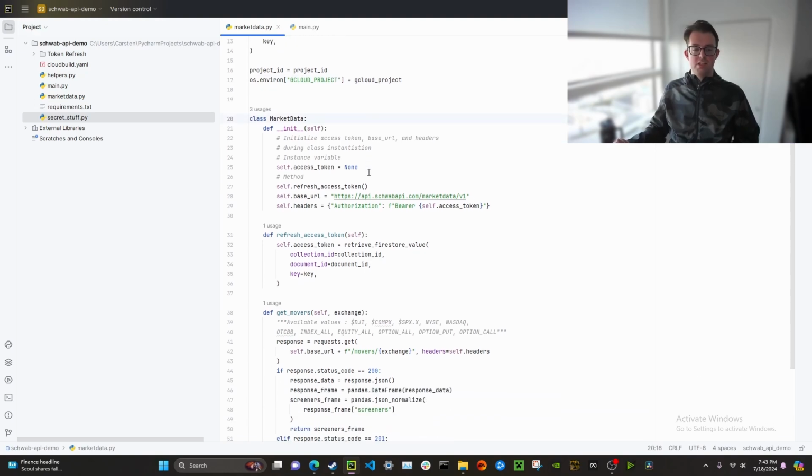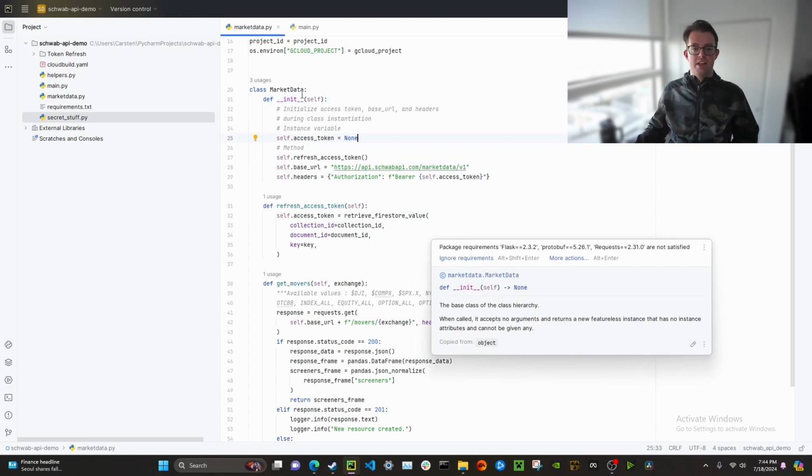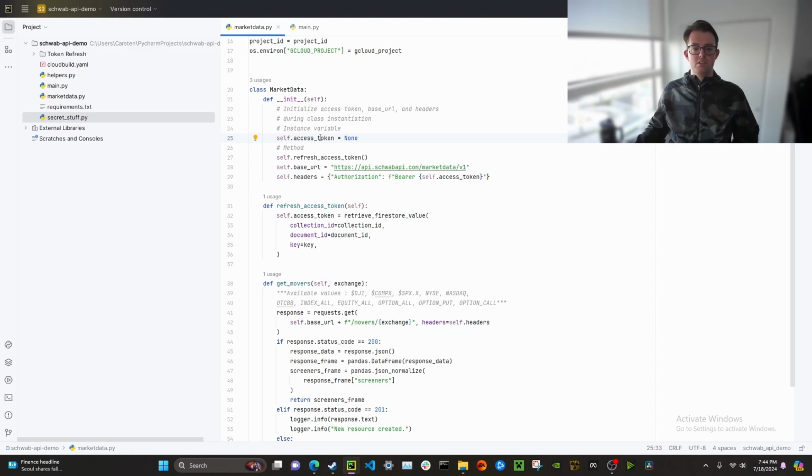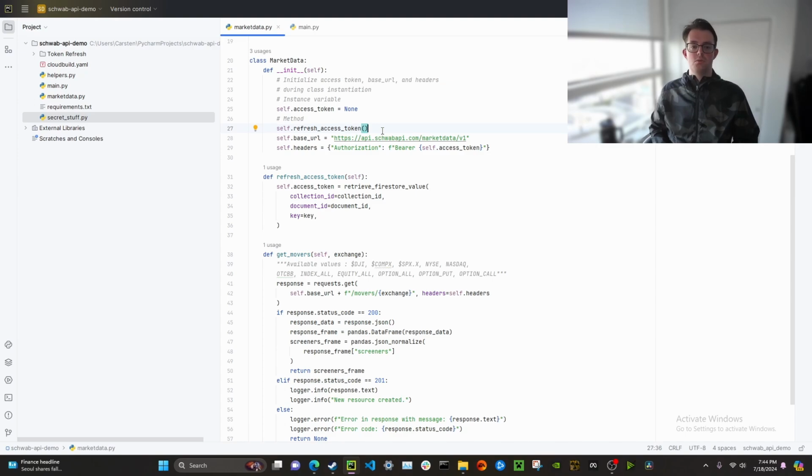Next, I'm going to instantiate this market data class, and it's going to contain an instance variable, the access token, and I'm going to set it equal to none at first. So every time the market data is initialized or instantiated, it's going to have this access token instance variable. Next, I'm going to call a method, the refresh access token method. Now, this is going to return the access token from Firestore.